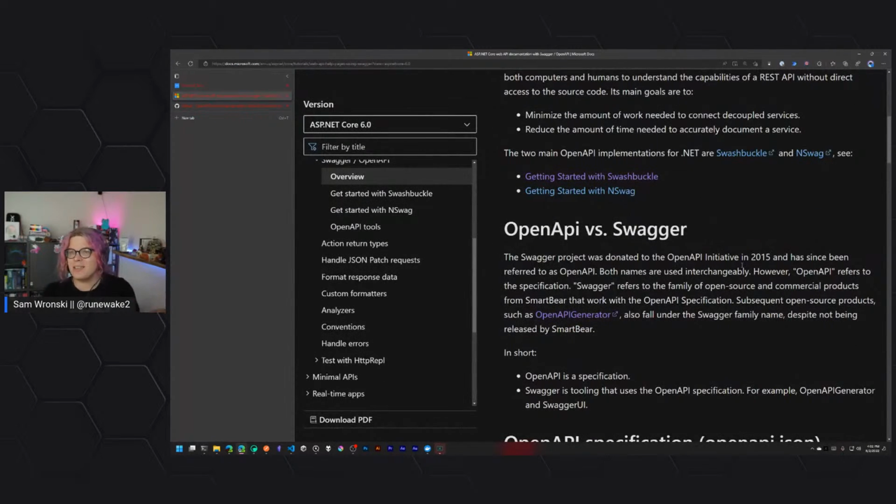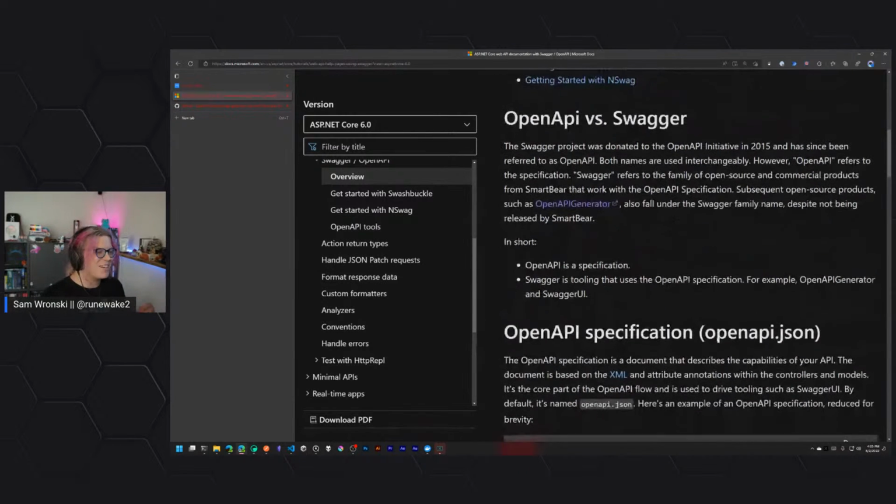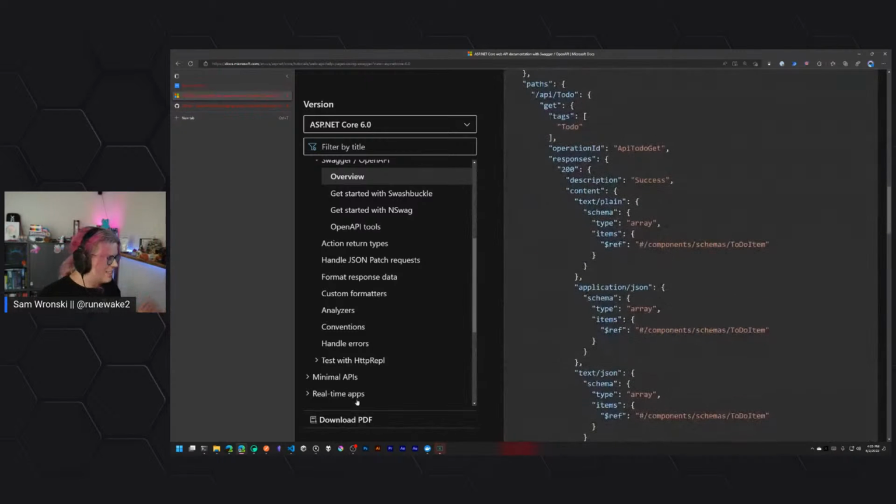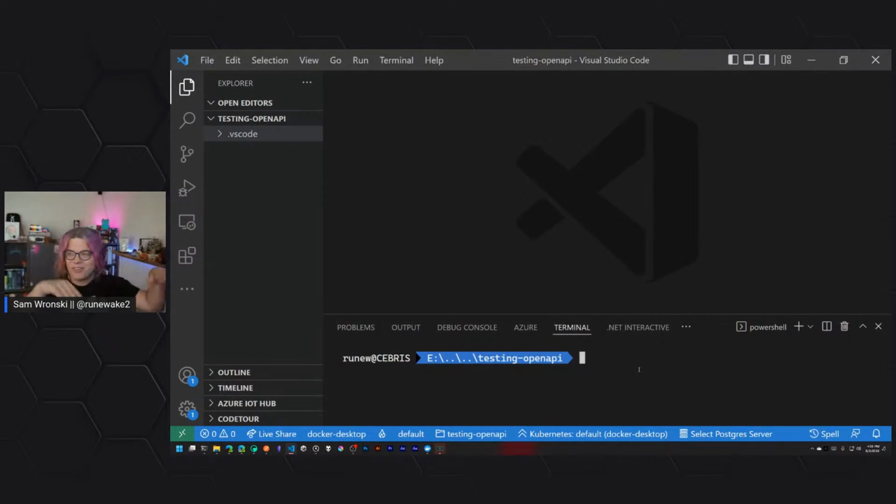I have some docs up, but we're mostly just going to be coding this from scratch, because I think that'll be more fun. I don't think there's anything we need to talk about here, so let's just do that. I've created this empty project just to get started. So we're going to create a new web API, dotnet new webapi, and let's just call this our weather service.